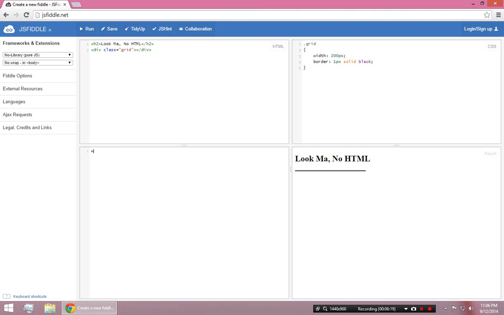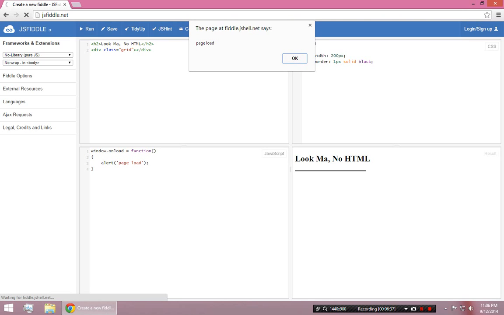So the unobtrusive way of doing that would be something like window.onload equals function, and then putting something in here, alert page load. So if I run that, obviously as soon as the page loads, you see this alert.